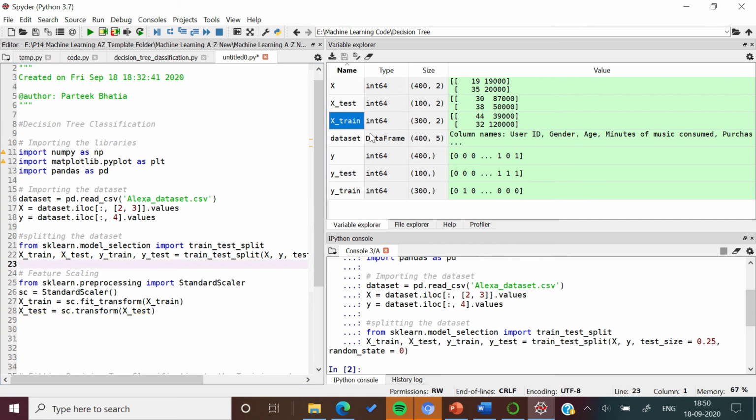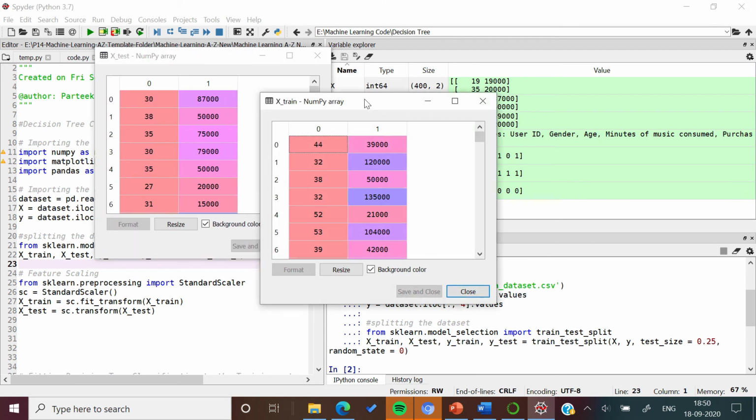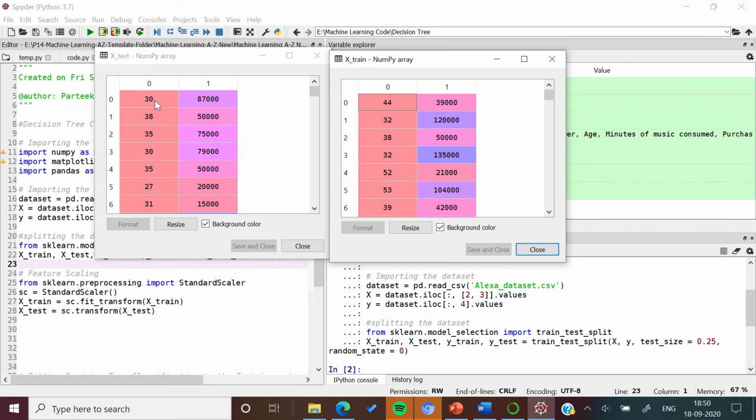Before executing these commands, let us first again check the values of xtest and xtrain, and you can see that the values are in different ranges or in different scales. While age is in 2 digits, the values of minutes of music consumed are in 5 and 6 digits.